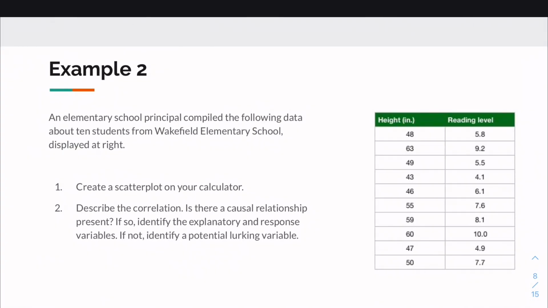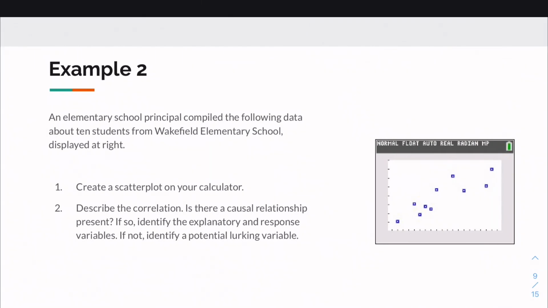So here's an example, and actually for the sake of time, we're not going to walk through the entire thing with the scatter plot. You can go back and see how the scatter plot was done. But please, if you need the extra help, this would be a great time to pause and try the problem anyway. But I want to describe the correlation. Is there a causal relationship present? Yes or no? Well, we're comparing students' height to their reading level. And if you look at my scatter plot, we have height and we have reading level.